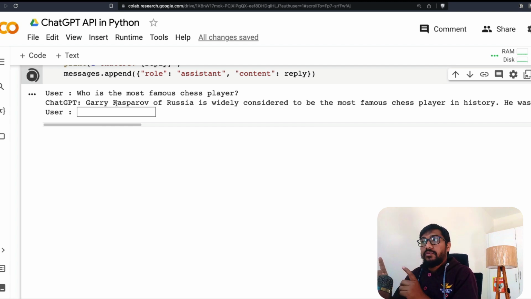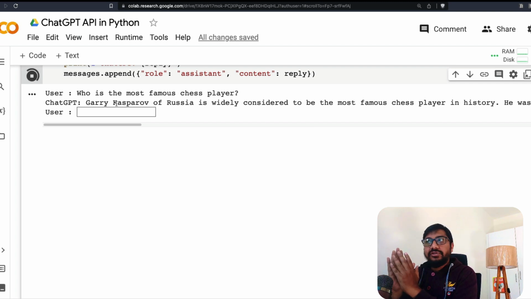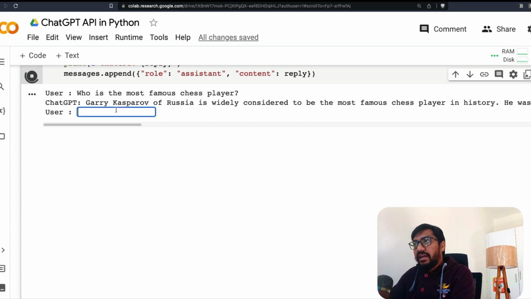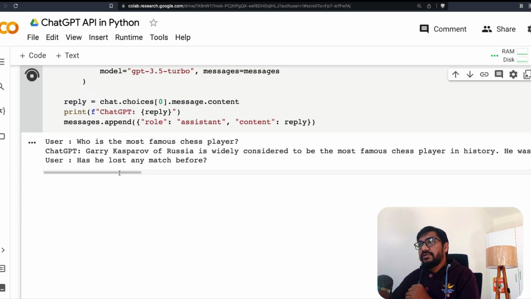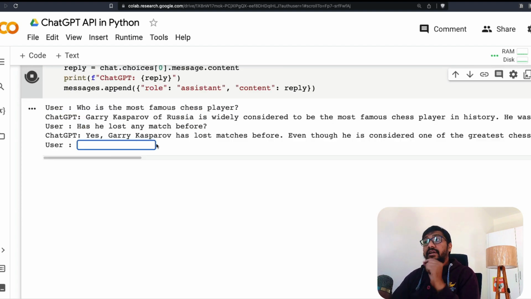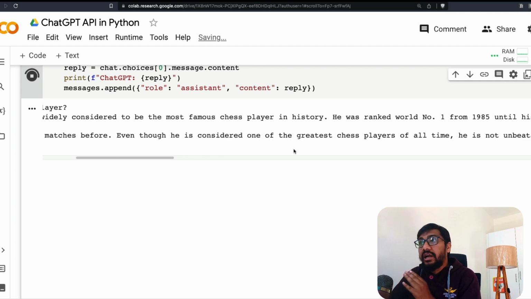So to show you that ChatGPT in this particular case has context, first I asked who is the most famous chess player. It says Garry Kasparov, blah blah blah. Now by definition, if I use a pronoun, human beings would know that that pronoun is referring to Garry Kasparov. So I'm going to say, has he lost any match before? I'm just trying to ask, has Garry Kasparov lost any match before? I'm going to send this message and it says, yes, Garry Kasparov has lost matches before. Even though he's considered one of the greatest chess players of all time, he is not unbeatable.